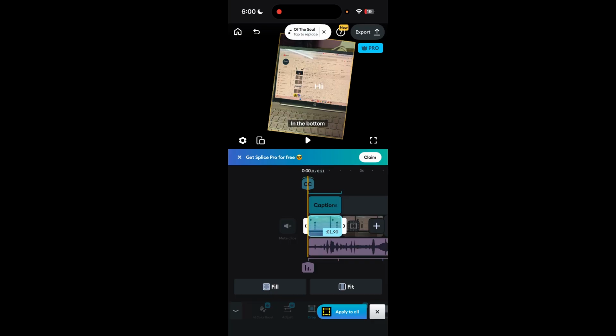And this is it. Cropping in Splice is simple and helps you highlight the best part of your video. Try it out on different clips, and make your edits look professional in just a few taps.